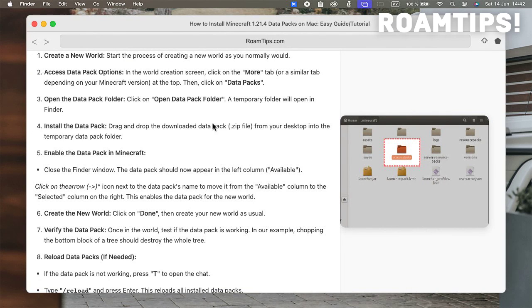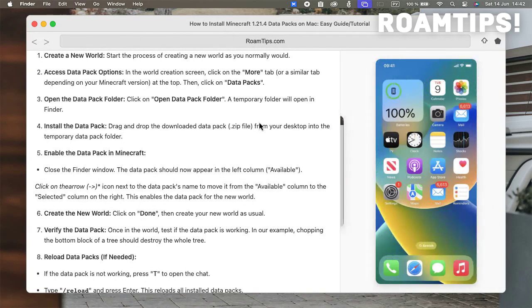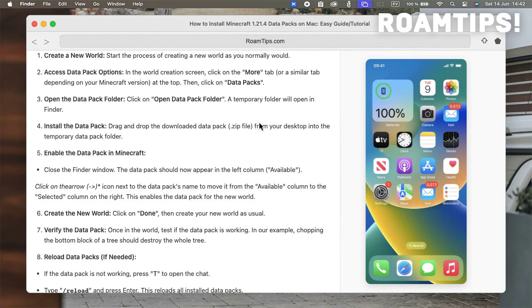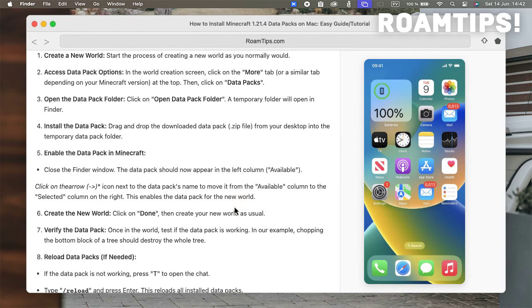To install data packs to a fresh, new world, first create a new world as you normally would. In the World Creation screen, click on the More tab at the very top, and then click on Data Packs. Now, click on Open Data Pack folder.